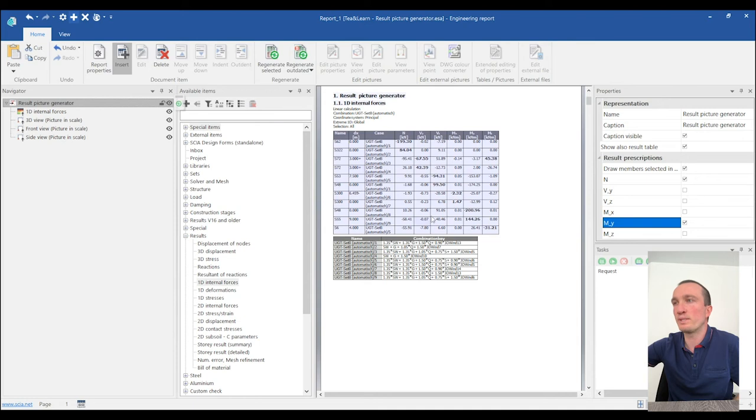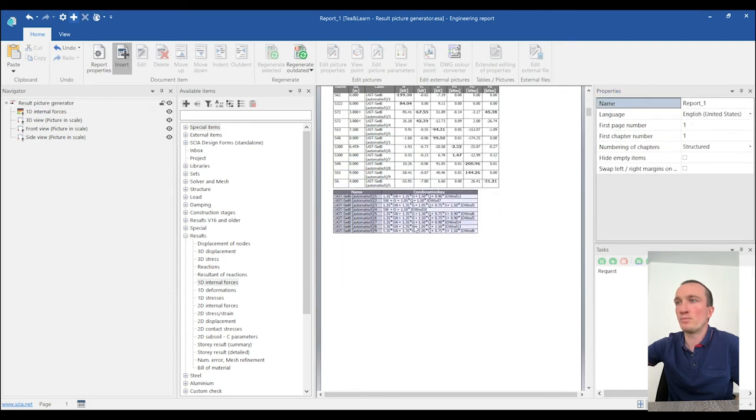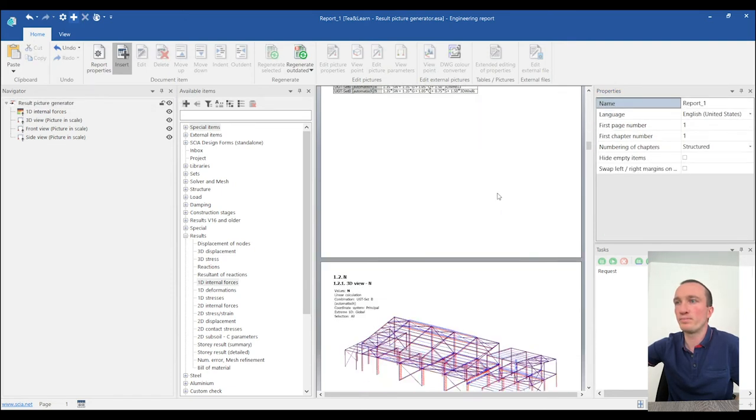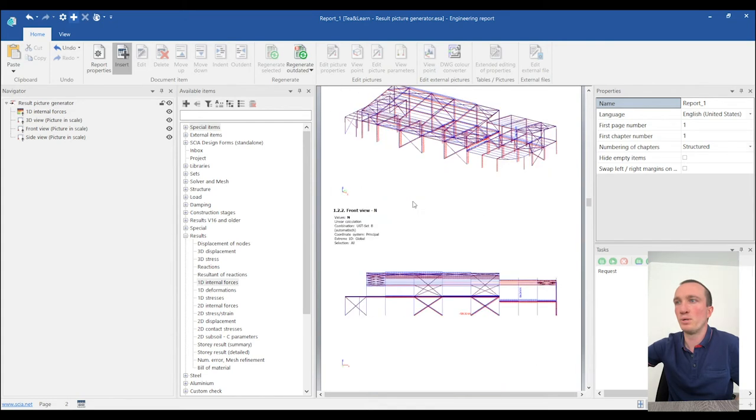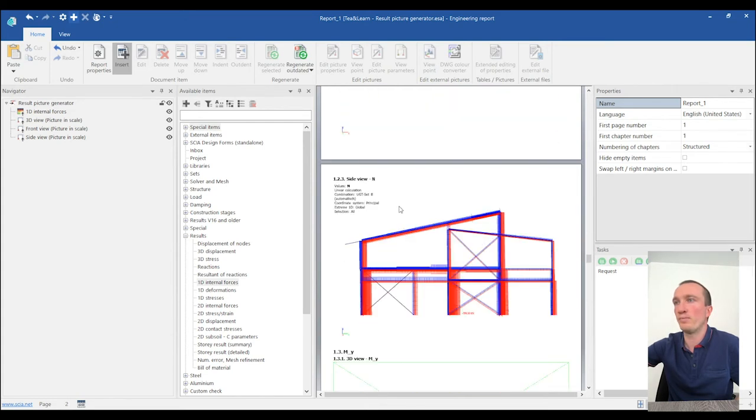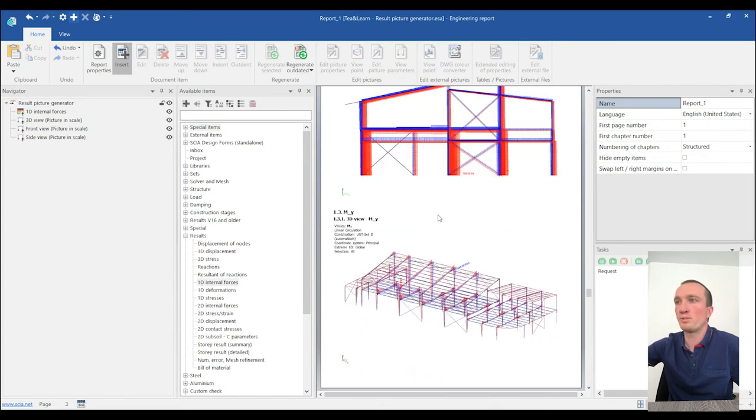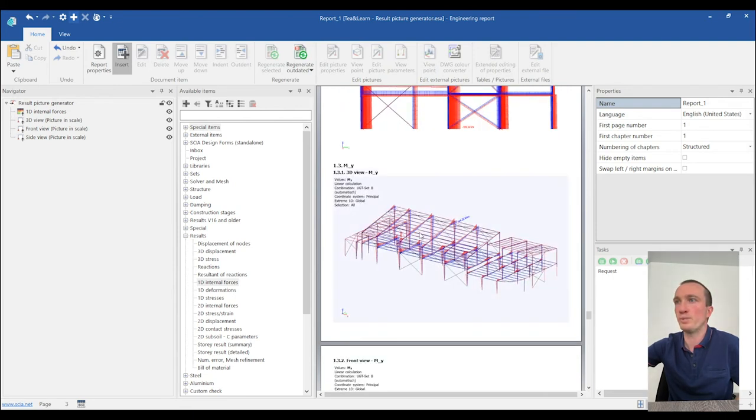We have the results table. If you don't want to see this in your report, you can turn it off by this option in the generator. After the table, we get as well the combination key. And then we have the pictures. So we asked first for normal forces. So we get a view with the 3D view, with the front view, and with the side view. And afterwards, as well, the moments in y direction for the 3 views.